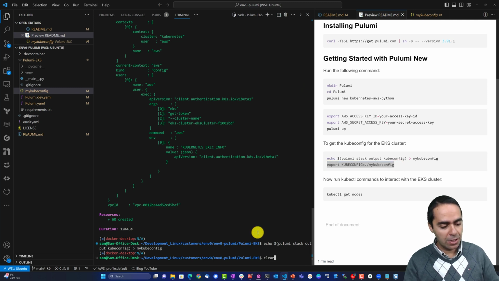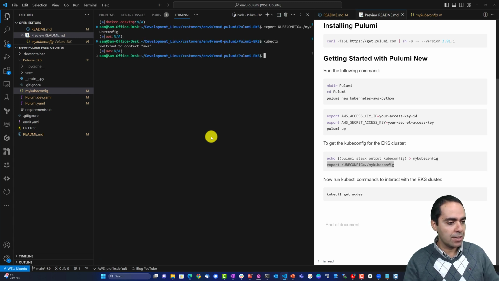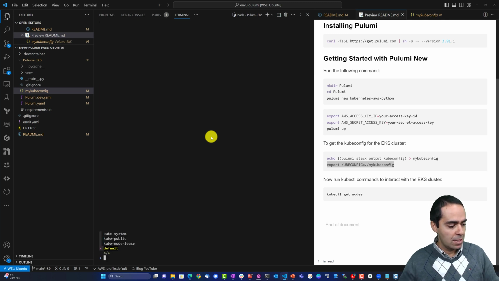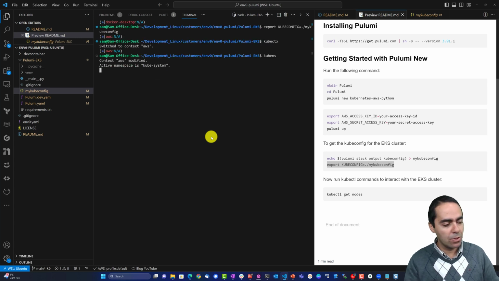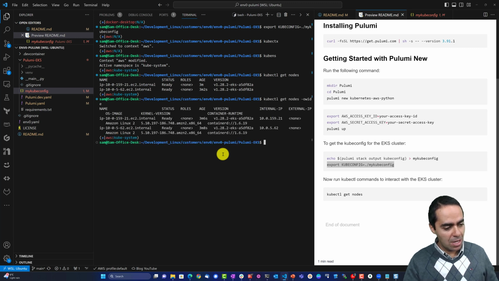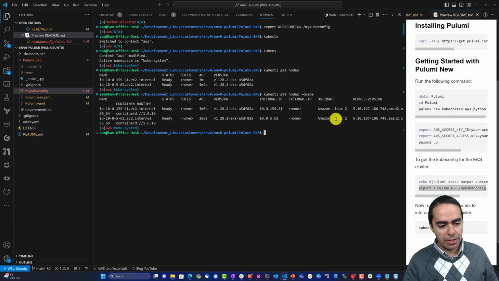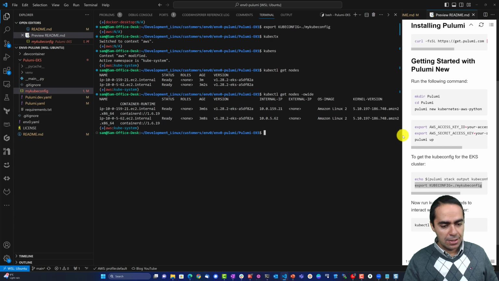access the cluster. So if I clear here and I run export KUBECONFIG and reference my kubeconfig, I can now run kubectx, which shows me the context. I'm using the AWS context here, and kubens allows me to see my namespaces. So I've got here my kube-system, for example, and I can run kubectl get nodes, and you can see I've got 2 nodes here. Let's go with the option wide. So I can see I have 2 nodes running Amazon Linux 2, running containerd, and we're good to go.